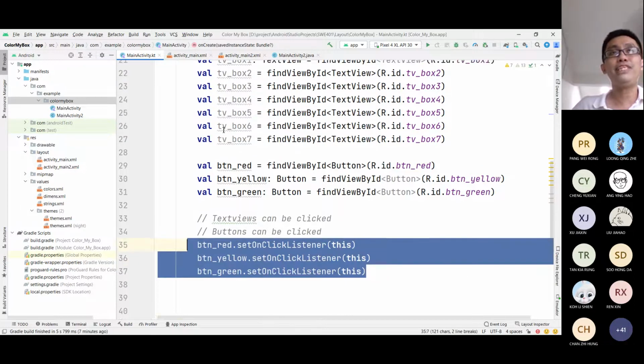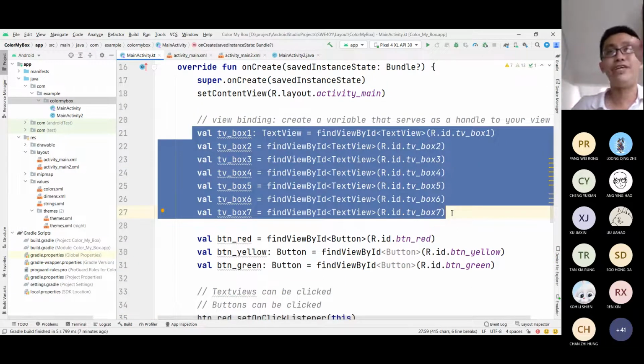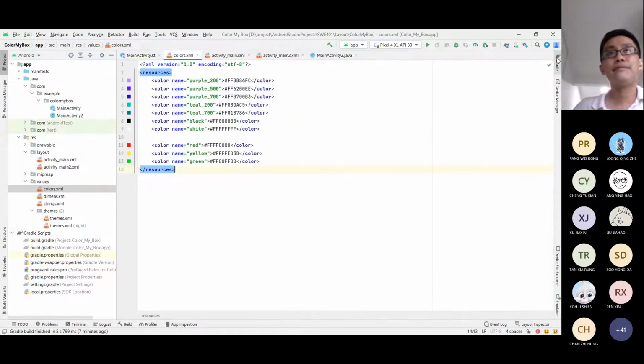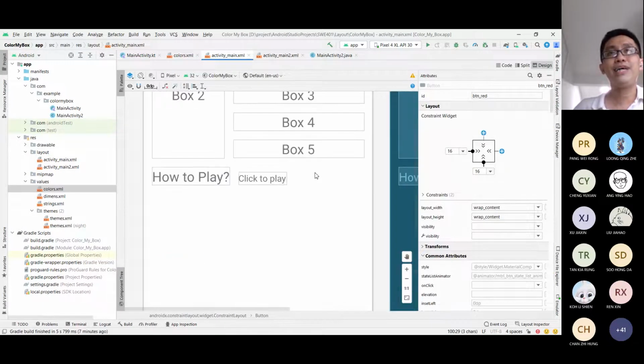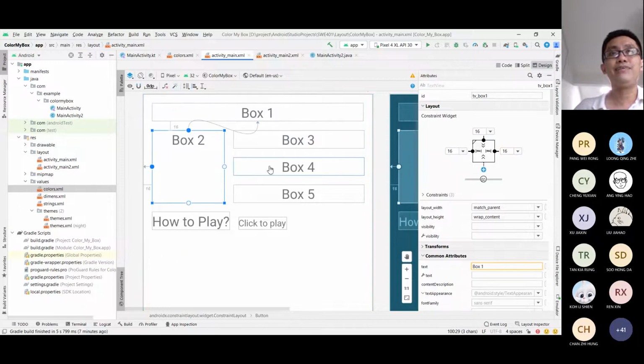And then all of these, we also want to create an event for it to happen. We click the box, then the box color will change. Now the boxes are all white color. You see or not? White color. No color, right? White, white, white, white, white.